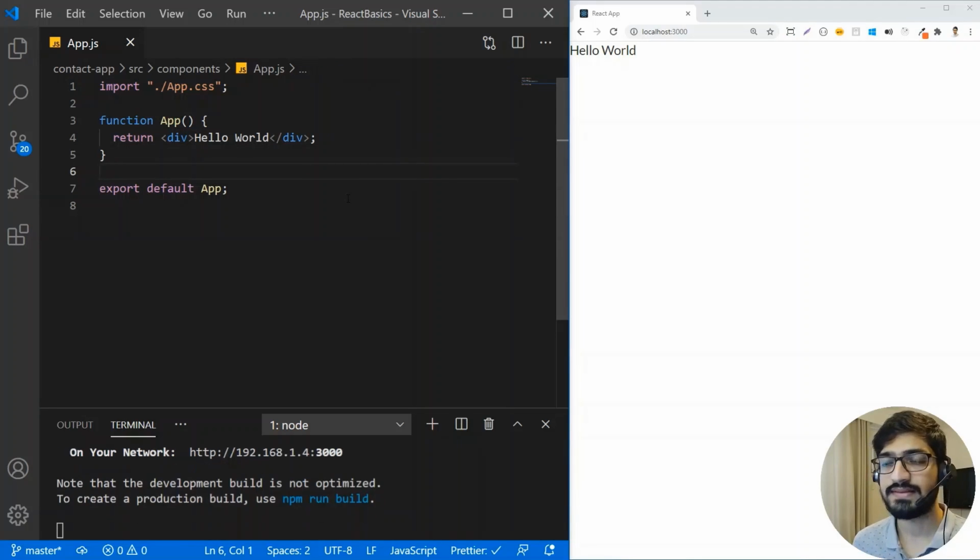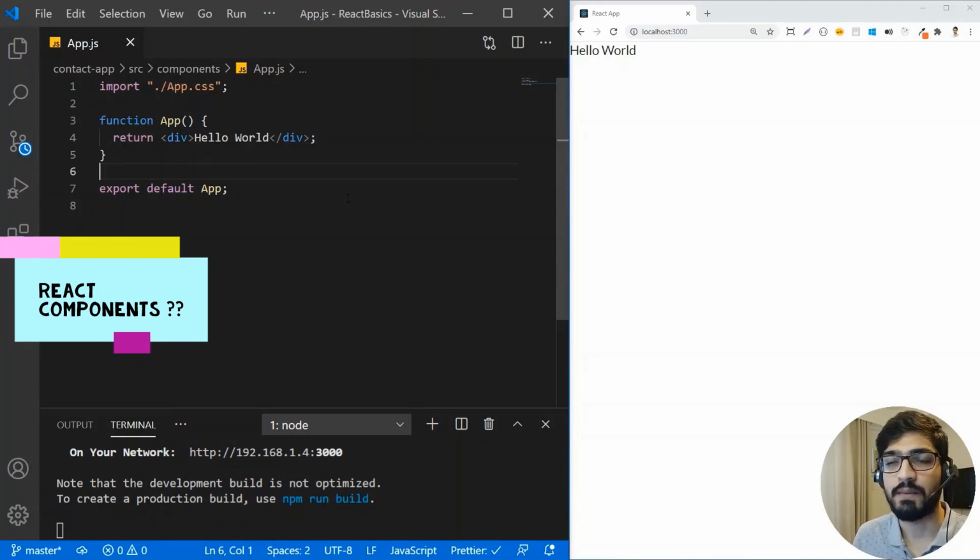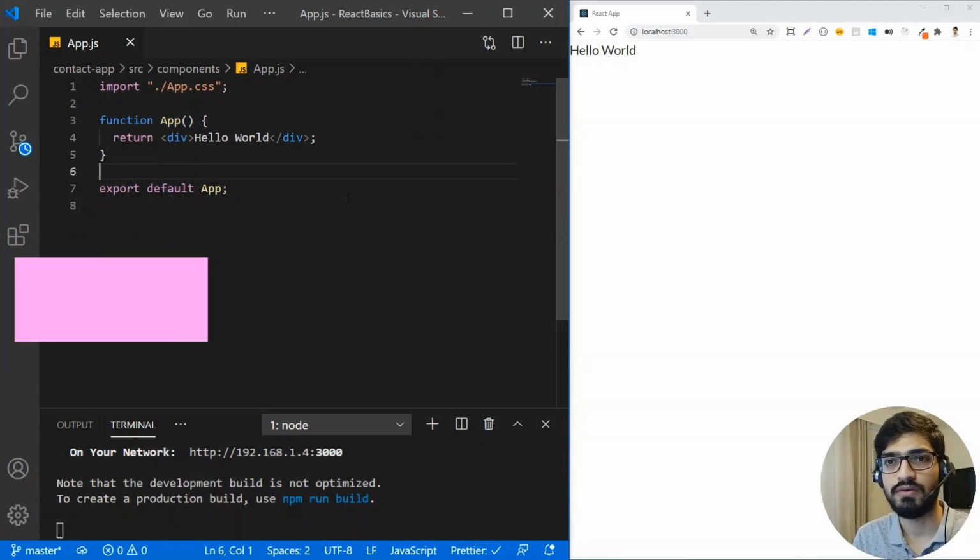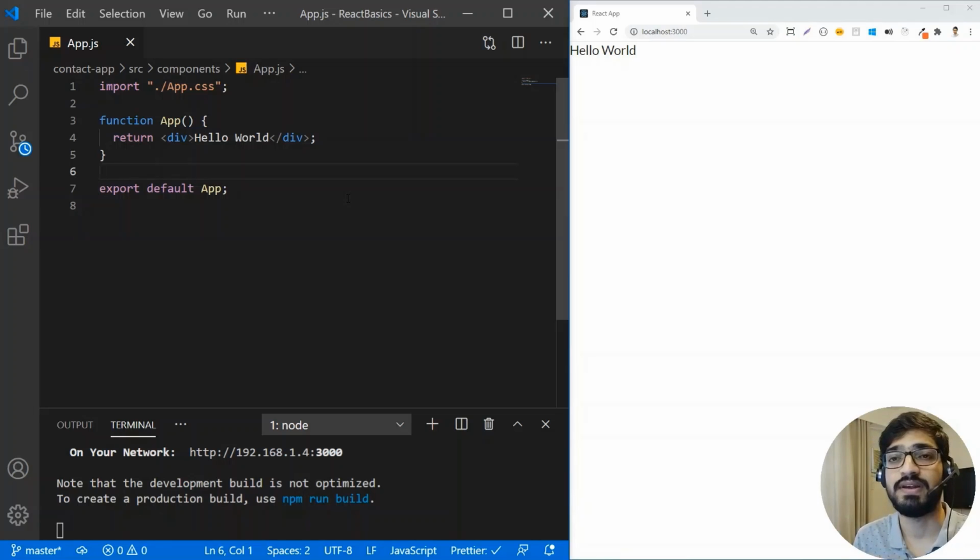So let's understand first what these components are all about. A component is a piece of reusable code which can be reused at any point, and it's an individual piece of code which has its own inputs, its own outputs, and its own functionality. So this is the App component, and we are returning from the App component a div of hello world. And this looks like HTML, but it's not HTML. It is called JSX, which is a combination of JavaScript and HTML, because you cannot normally write HTML in a JavaScript file, which looks like this.